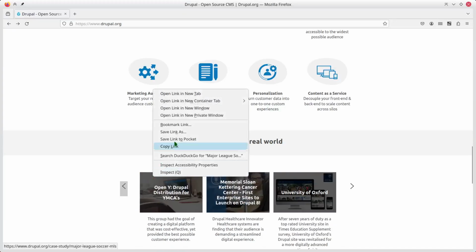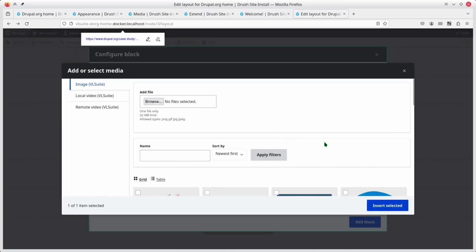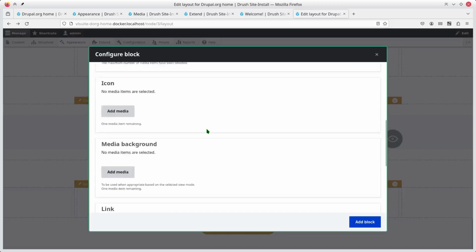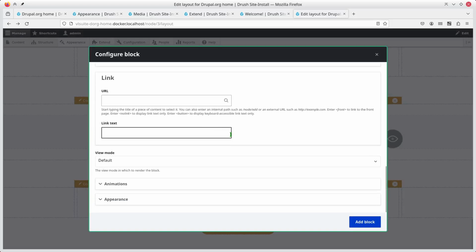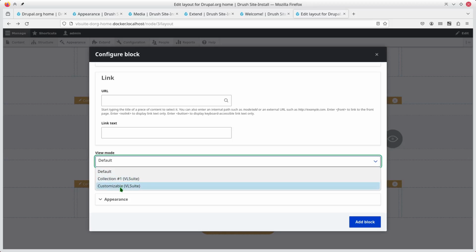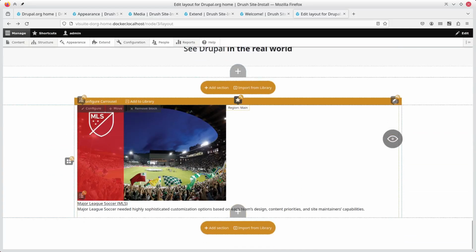I'm going to copy the destination and place it here. Okay, and select the media for this card. It's going to be this one. And now the VLSuite provides different view modes. In this case, we are going to use the customizable one because it allows us to customize the different properties of each element of the card. So this is the one we want, and this is the card without any configuration.